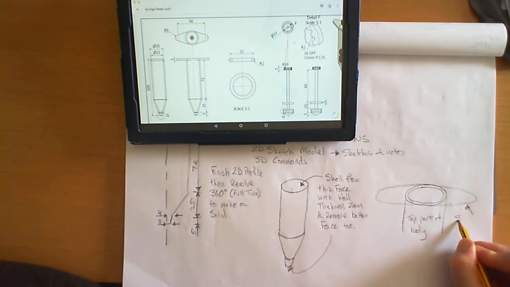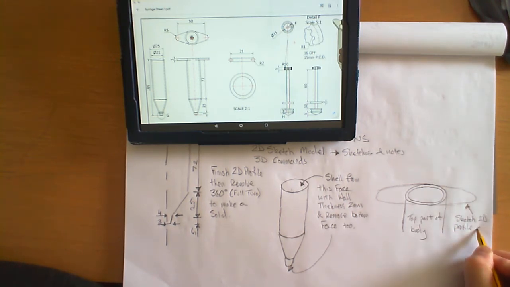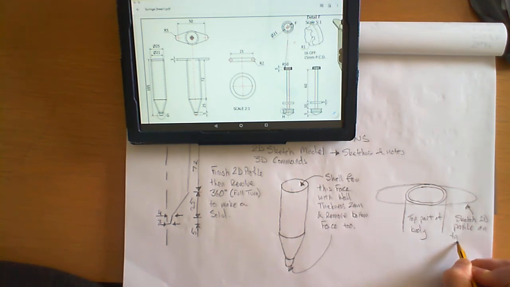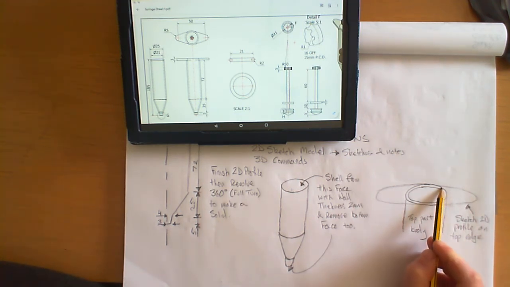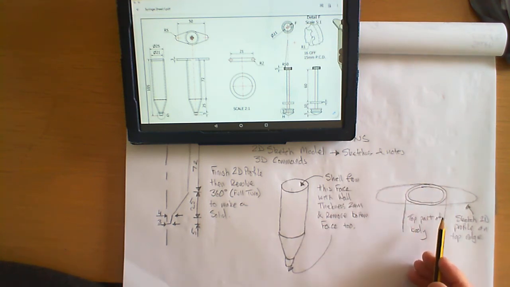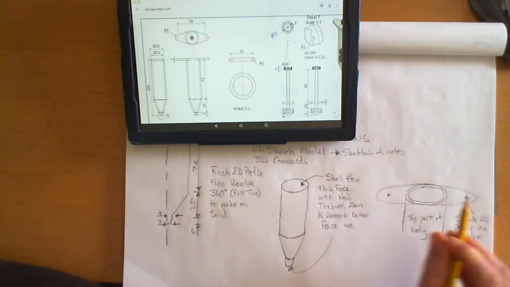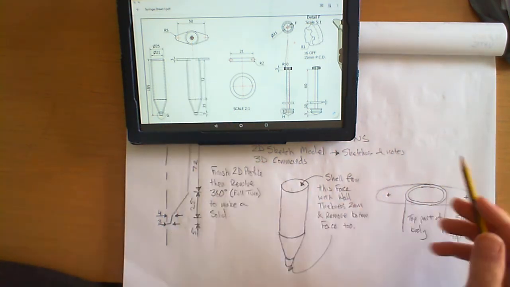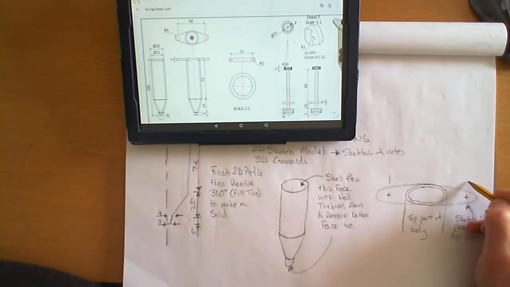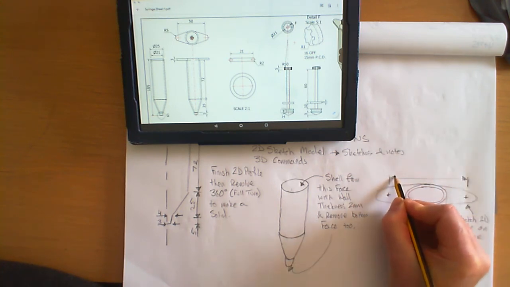I'm going to put over here sketch 2D profile on top edge. So that's me saying that I'm going to put it on that edge there. What do I need on this sketch? Well, I have to put on the information. So I've got my two little centre points, which are shown up here, and in between them I've got a distance of 50 millimeters.